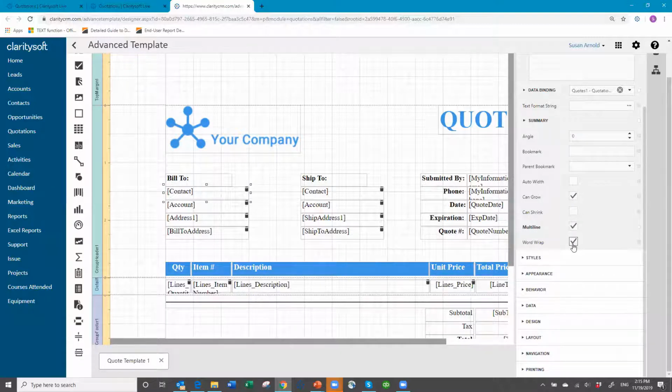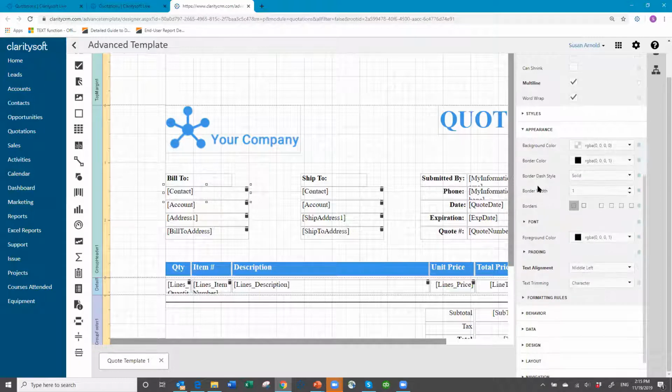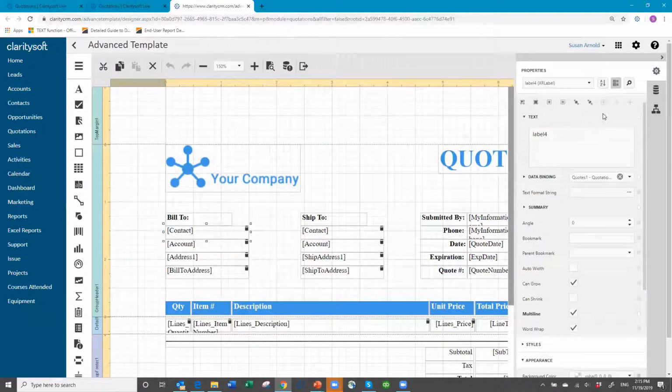And then this is how it appears. It can grow, it can shrink, it can wrap if it needs to wrap within its space that it's given. And then down here you have appearance, where you can change the font, the background color, border color, all of that, which we'll be working with, and the text alignment. So these are the things we will be working with. So any property option that you have is in this properties panel when you click on a control. So each control can have different properties set up for it. All right. So that's what that is.